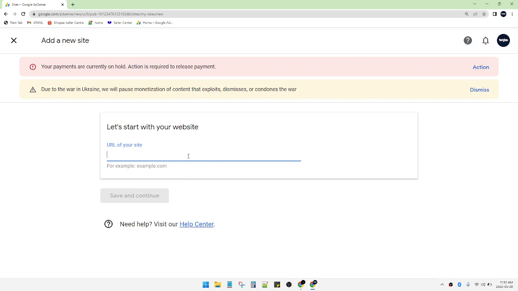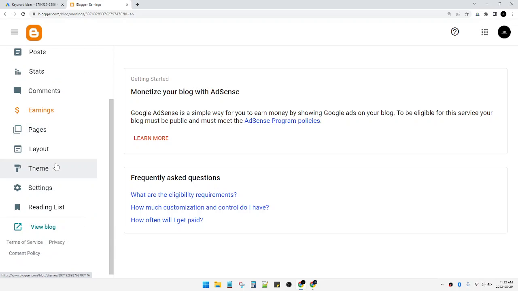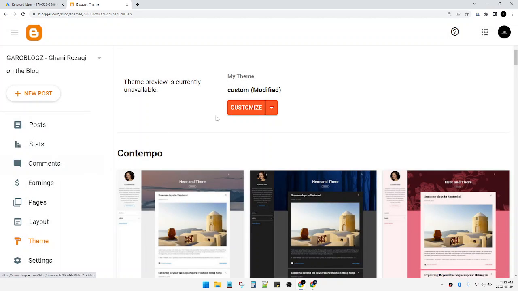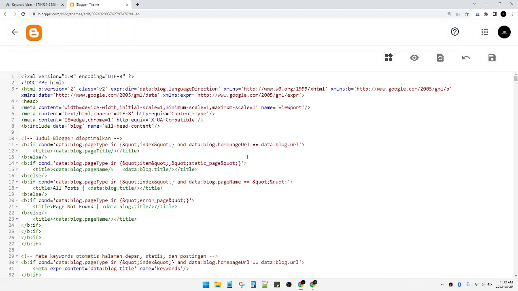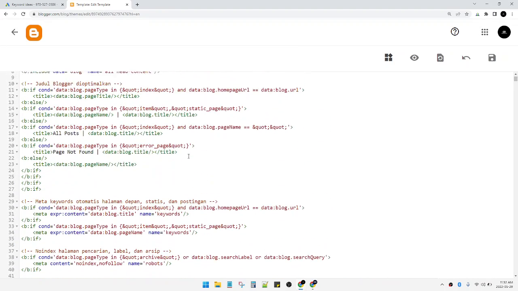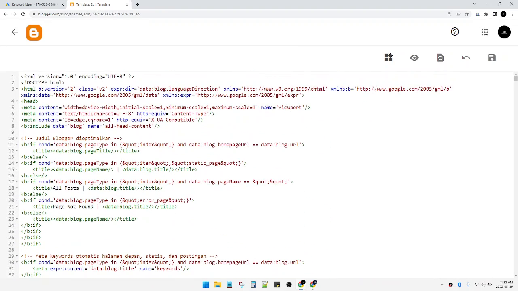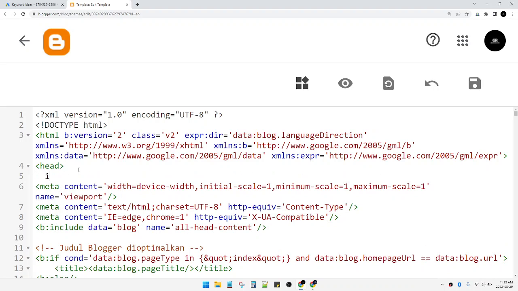After you open the code and copy the code, go back to your Blogger and then click Theme here. And then here you can see there is an option of Customize. Click this down arrow and then click Edit HTML. After you click Edit HTML, it's going to be like this. No need to worry, because you don't need to be a nerd to do this. You just find the head tag written here, and then you copy the Google Ads code into here.